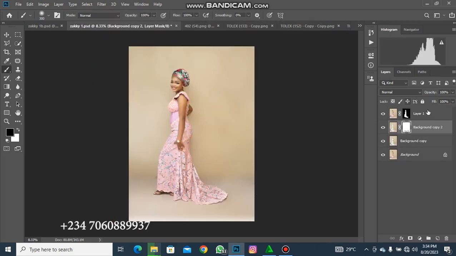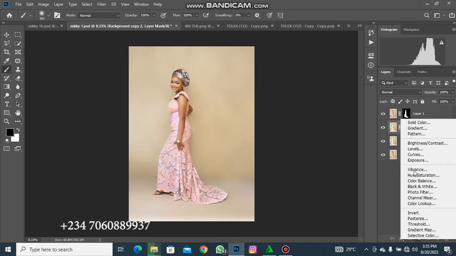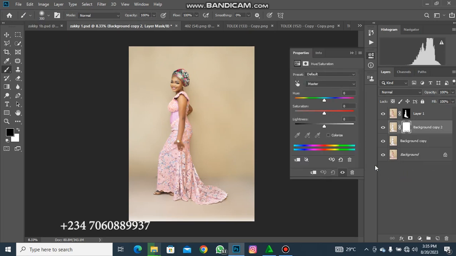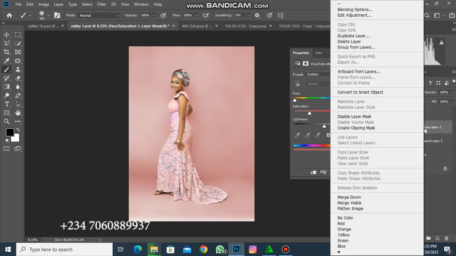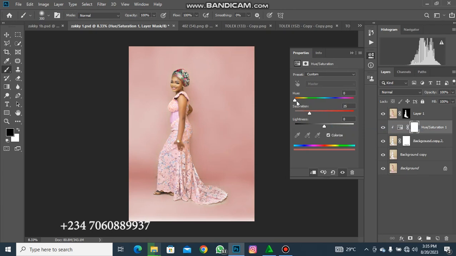Okay, so let me first of all, I think I changed this first. Come to your hue and saturation, and then you colorize. Under your colorize, right click under the hue and saturation and create a clipping mask. Okay, so just to give us a color that will really match the outfit the model is wearing.